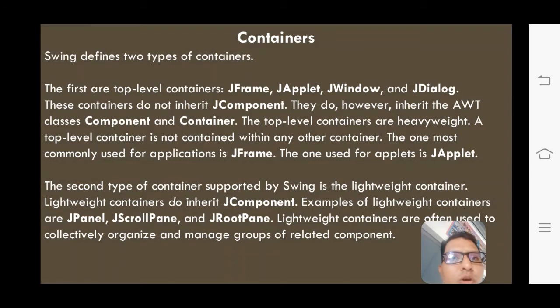The first are top level containers. There are JFrame, JApplet, JWindow, and JDialog. What are the top level containers? The top level containers are JFrame, JApplet, JWindow, and JDialog box. Okay, these are the top level containers: JFrame, JApplet, JWindow, and JDialog.